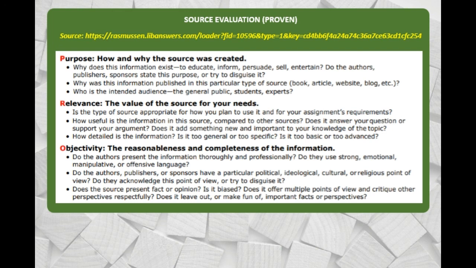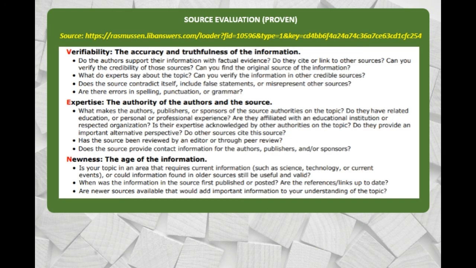Objectivity: do the authors present the information thoroughly and professionally? Do they use strong, emotional, manipulative, or offensive language? Okay. And verifiability: the accuracy and truthfulness of the information. Do the authors support the information with factual evidence? Okay. Expertise: the authority of the authors and the source. Do they have the capability to discuss the matter? And newness: the age of the information, or the currency in the CRAP method.